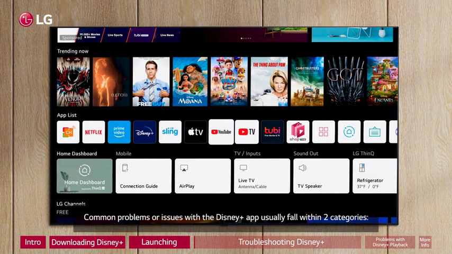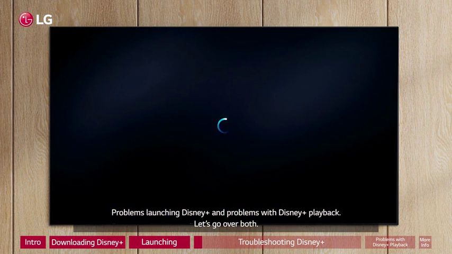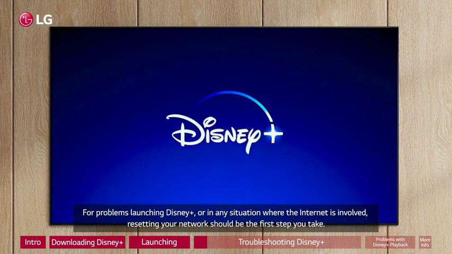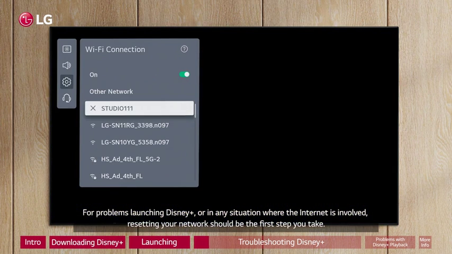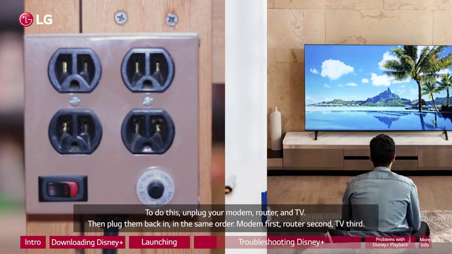Common problems or issues with the Disney Plus app usually fall within two categories: problems launching Disney Plus and problems with Disney Plus playback. Let's go over both. For problems launching Disney Plus, or in any situation where the internet is involved, resetting your network should be the first step you take. Check the Wi-Fi connection menu. To do this, unplug your modem, router, and TV.